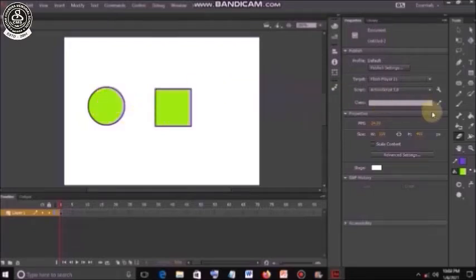Next one is the selection tools. There are 5 types of selection tools. First the selection tool, then the free transform tool, then the 3D rotation tool, the lasso tool, and the polygon tool. So first is the selection tool. Here is your selection tool. Click on it.